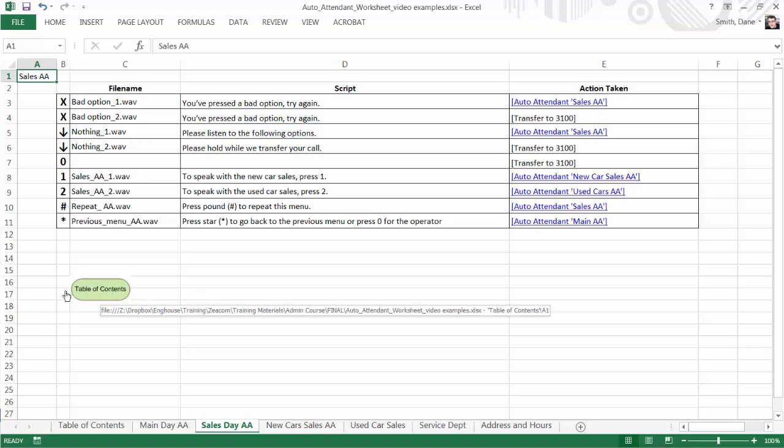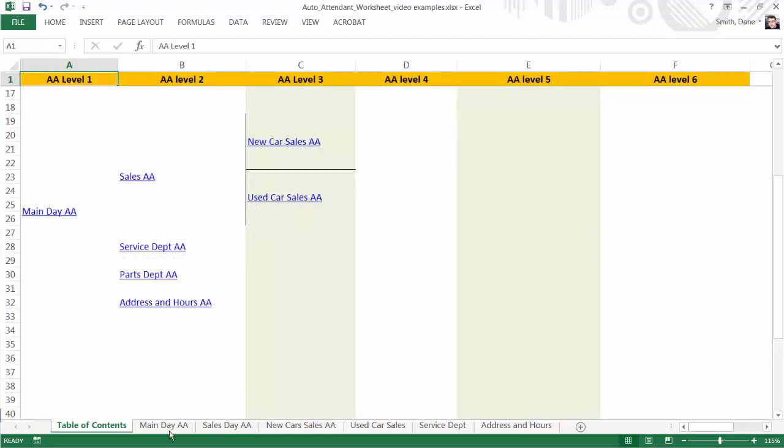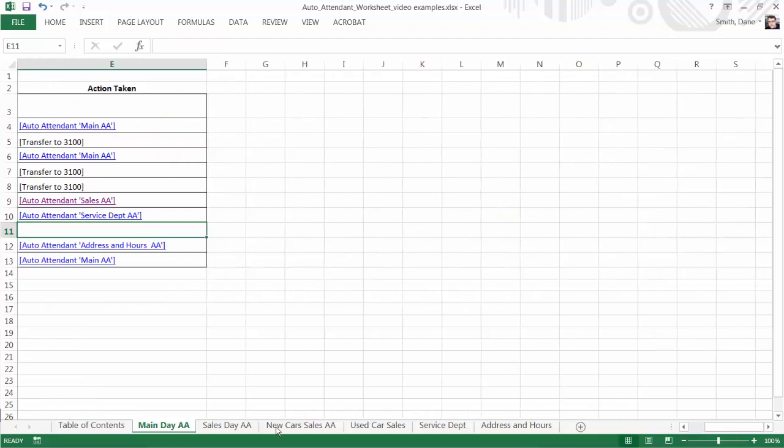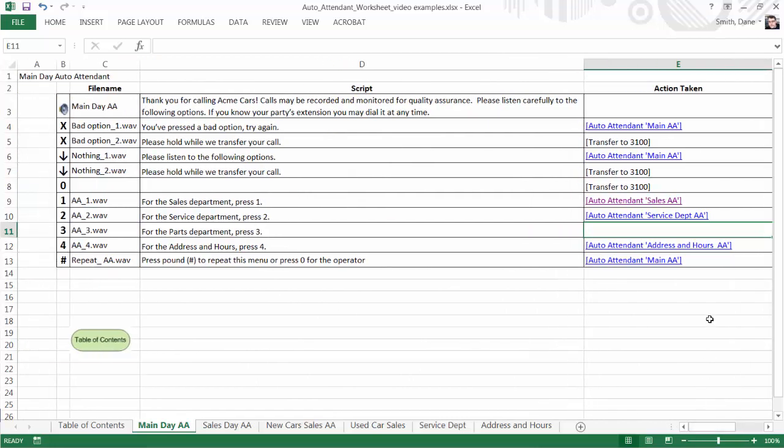We have our table of contents, which clicking on that takes us right back to the front page. And once again, I'll go to my main auto attendant. And in this case, I'm going to press number 3, which would take me to extension 3400. Now that, of course, does not have a hyperlink on it. However, let's say I wanted to change this. So I'll go ahead and delete this out. Whoops, it moved it right over.